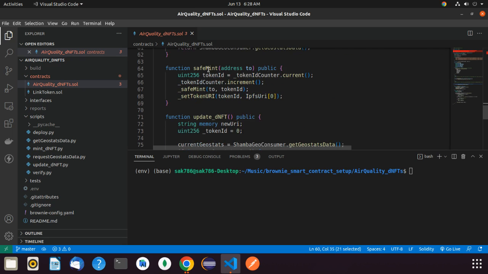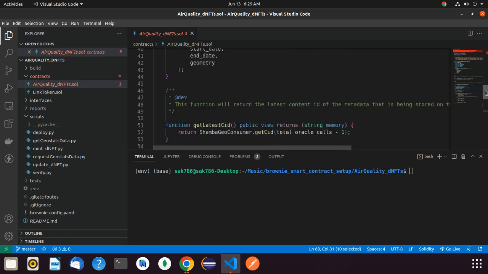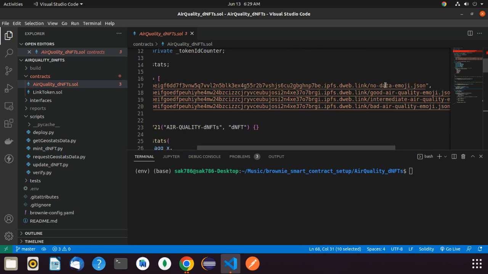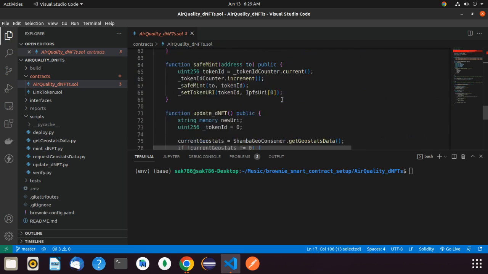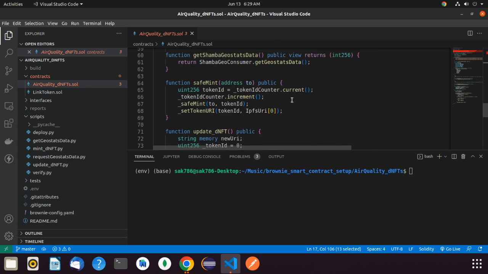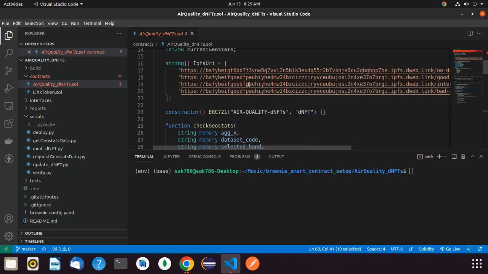And here we are having the typical function of any NFT, which is safe mint. It's basically minting the NFT for the very first URI, which is just the no data GIF, the no data JSON. So it means that if there is no data returned by the oracle, then it will just point to the first index of the IPFS URI.